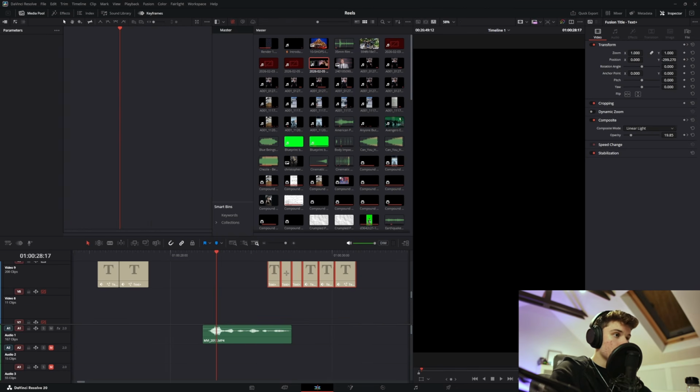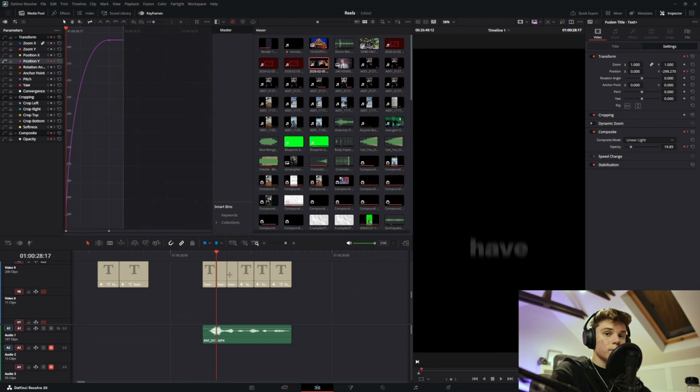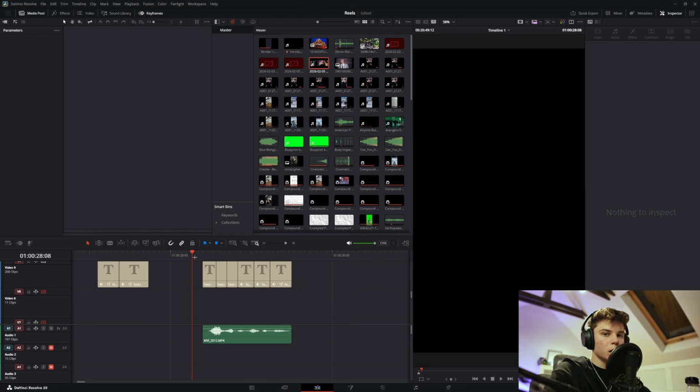And you're going to play around with those adjustments until you have your captions synced to your audio, just like this. Why have you heard the name?